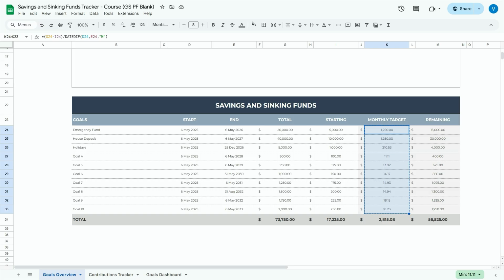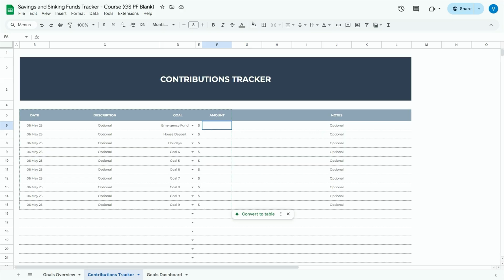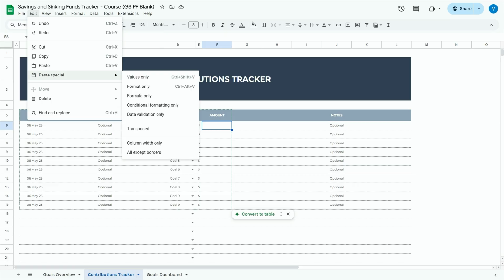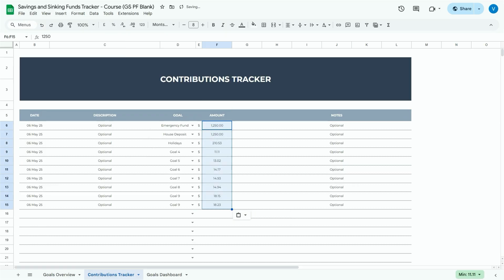So for example, right now, all I want to do is press Control C here, and then here in the amount, because the amount is the same for each one of the goals, I want to edit. I will paste special, values only. This is perfect. So you can see, this would be the realistic scenario if I, or you, would start contributing towards your savings. And this is how it's done essentially.